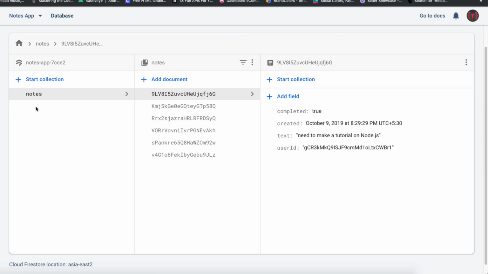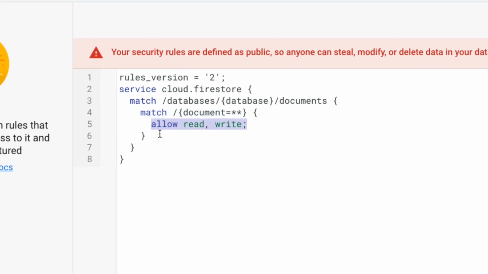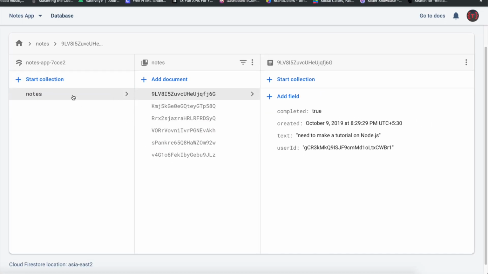And then suppose you have a users collection here, so that will match any of the documents inside that users collection. So if you write any of the rules inside this block here, that is match /document, like we have written here, allow read and write, it will have read and write access to any of the documents in any of the collections.